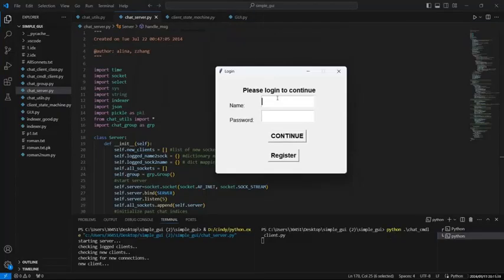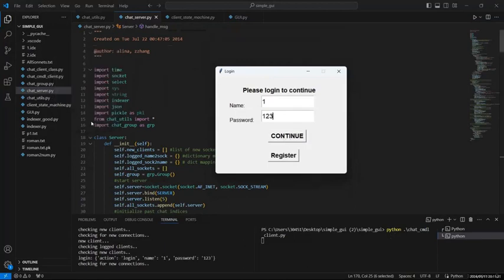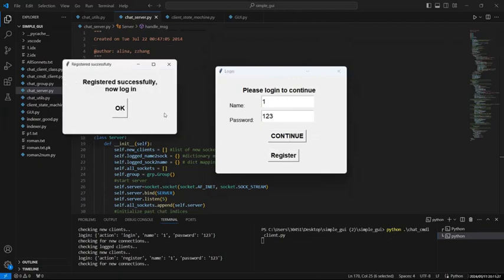So let's first take a look at login. For example, username is 1, password is 123, and then if we click continue, it will say no such user, we need to create an account. And here we can just press register and it will show you that register successfully. Now you can log in.